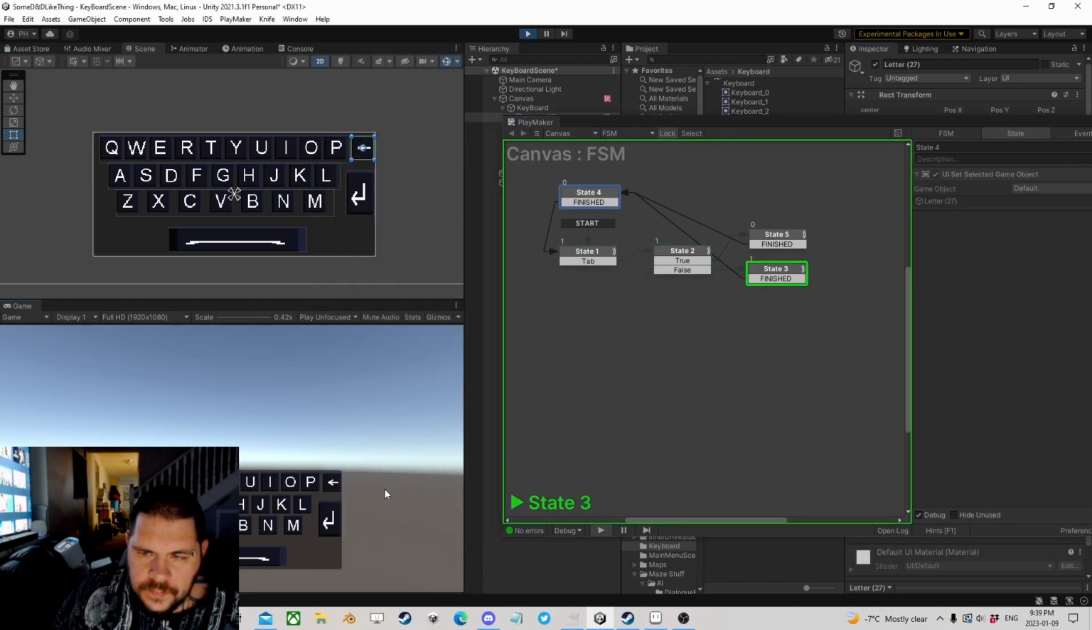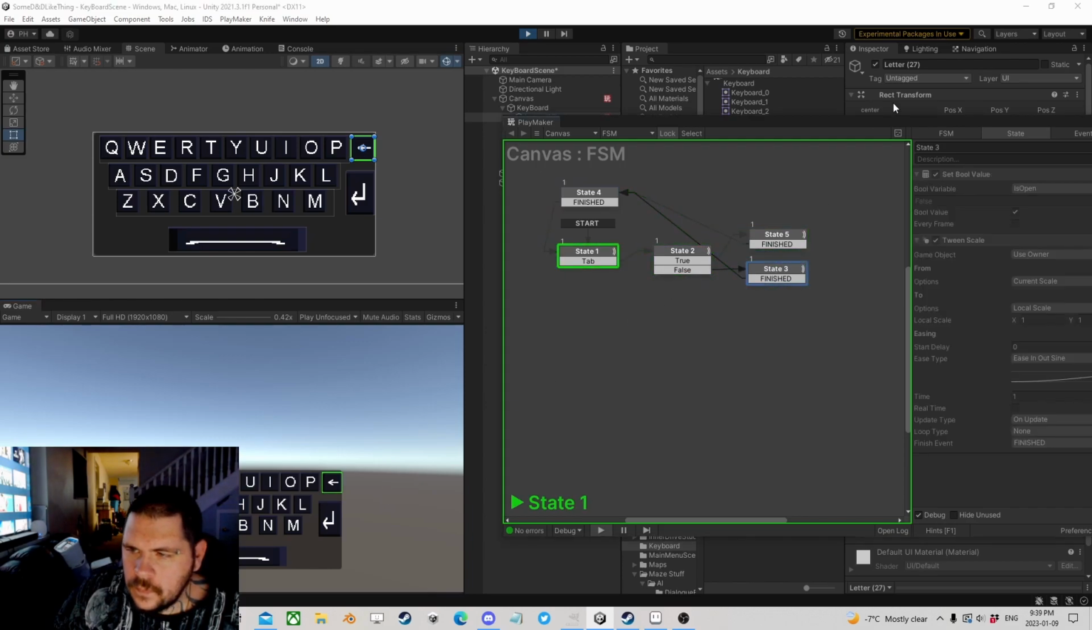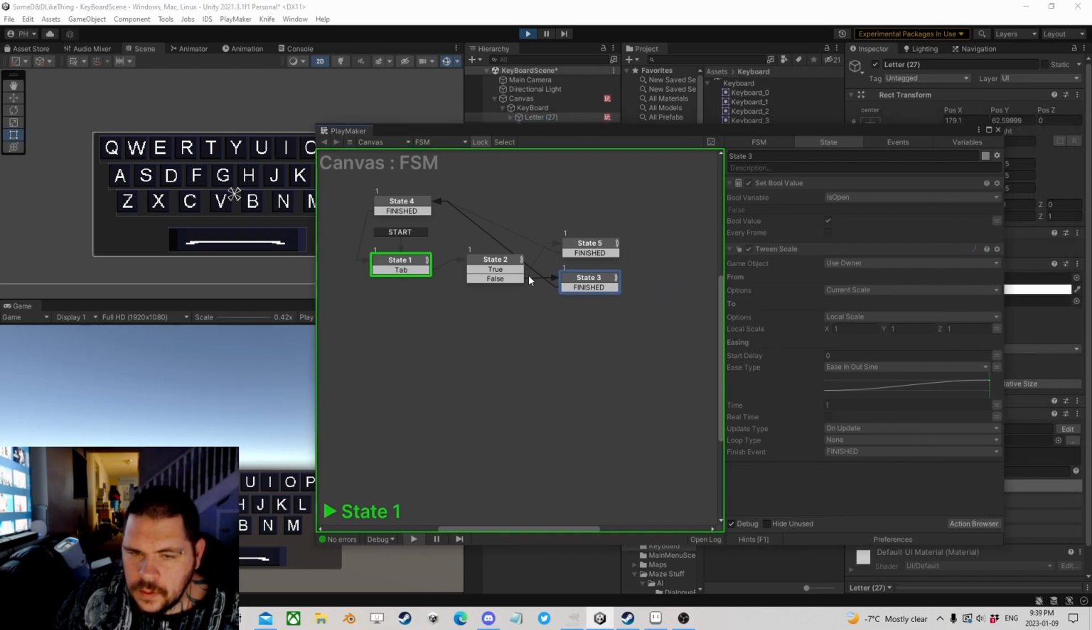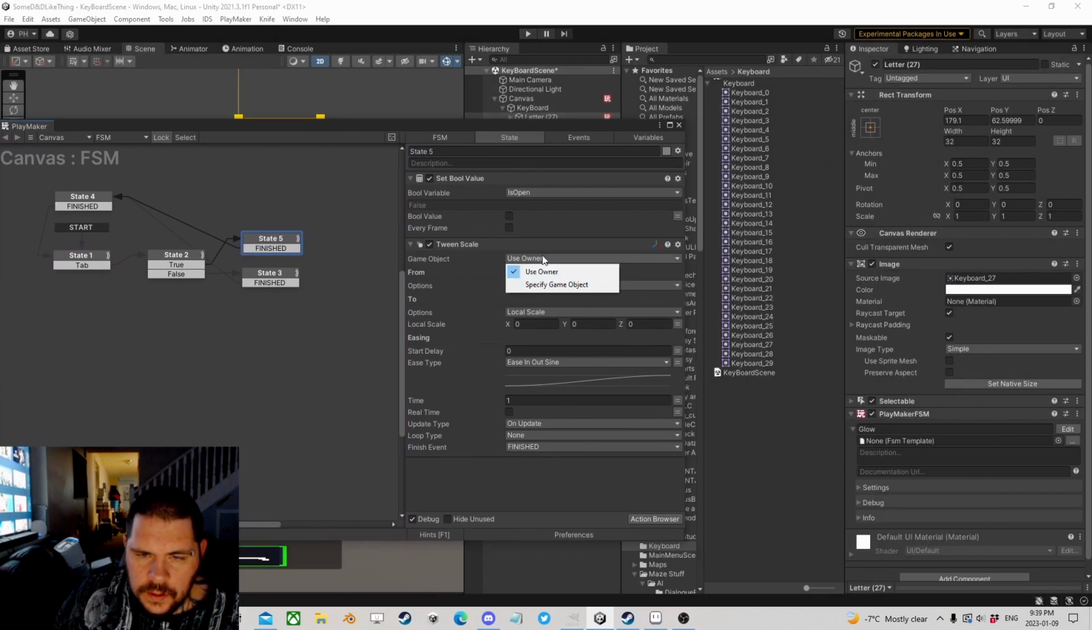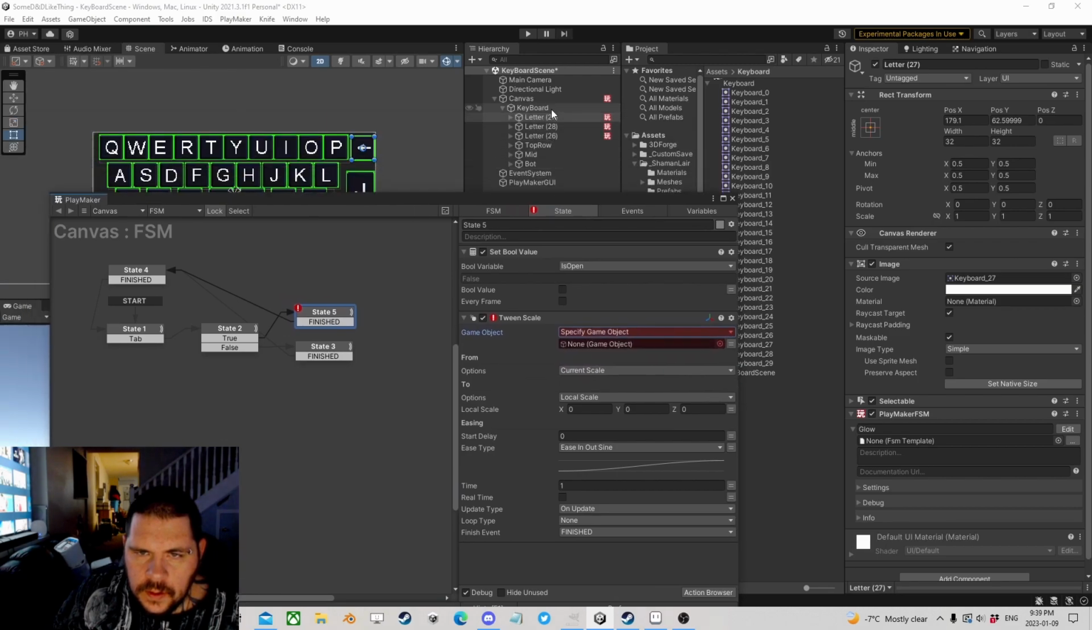Alright, so I did not target the right object, so we need to target the keyboard. The keyboard is going to be doing the scaling, not the canvas.